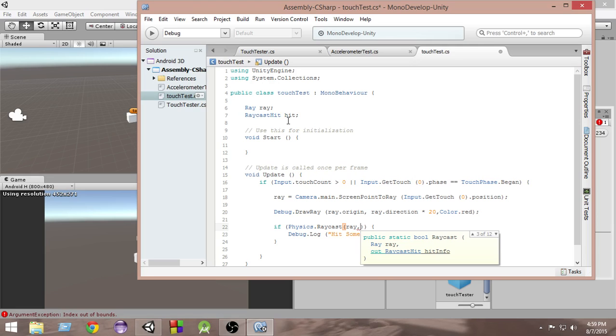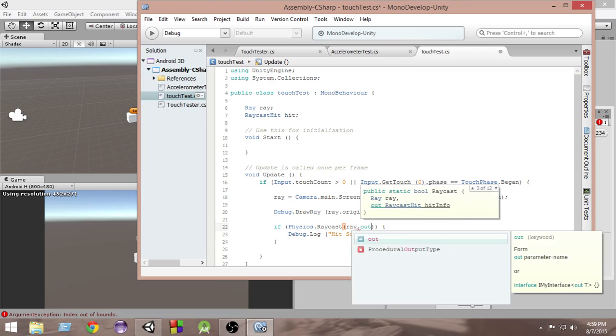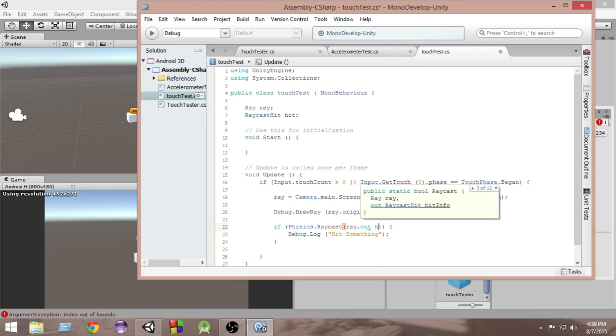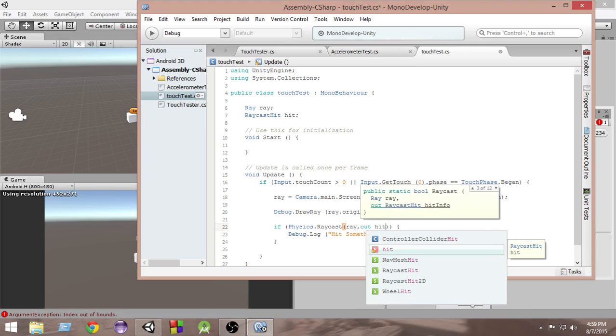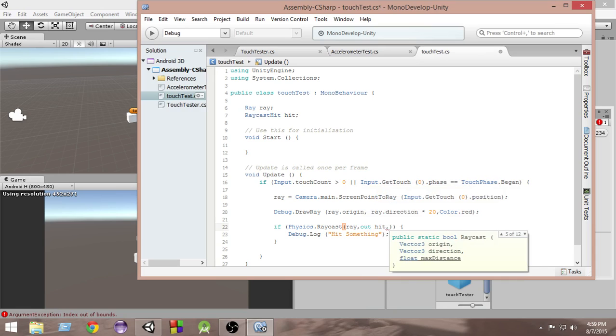If we use this hit variable and put the word out before it, that means we will get all the information about the object that has been hit inside this hit variable as an output of this function. That way we can check the hit variable in the next frame or in the next statement.